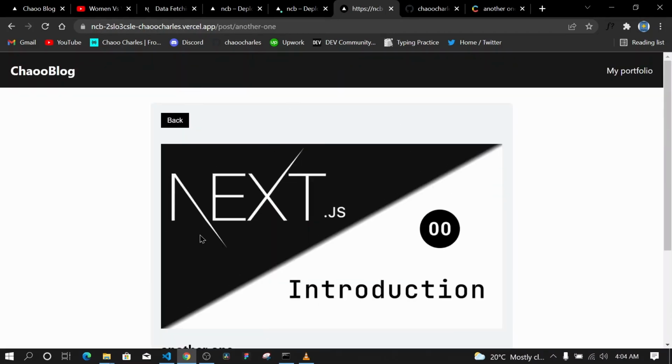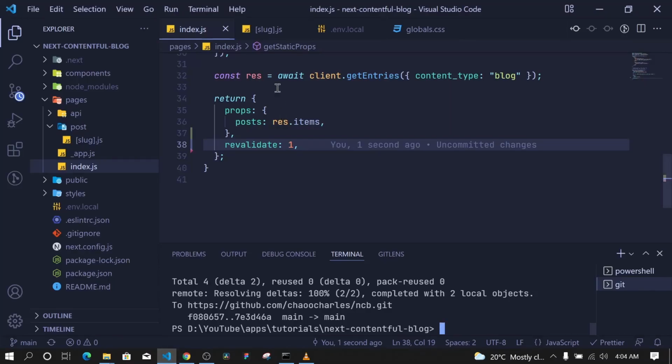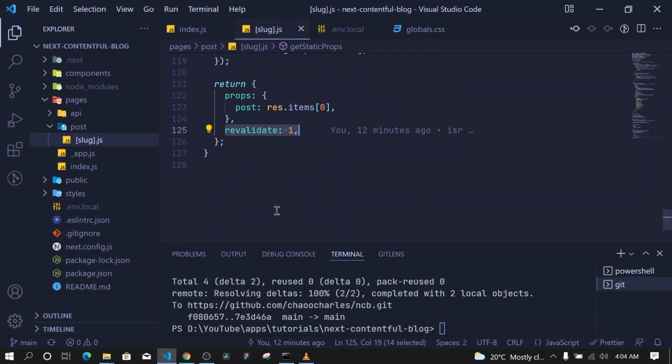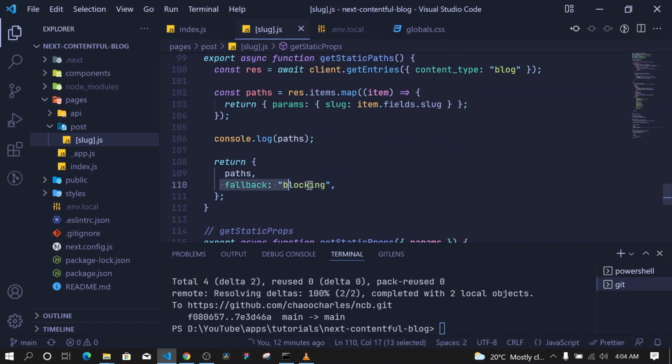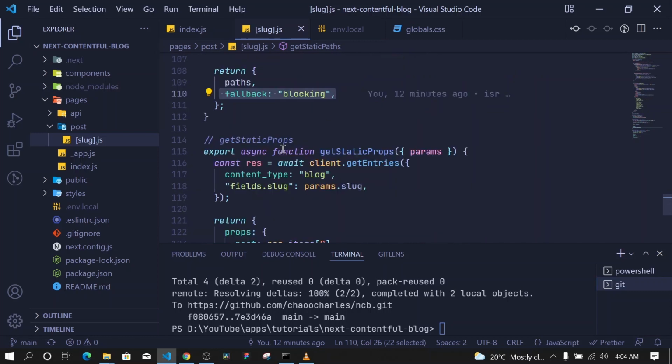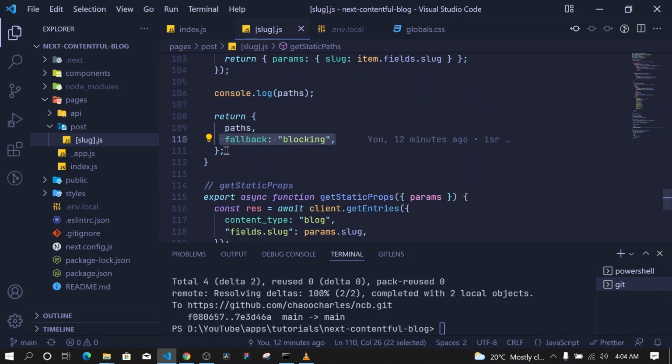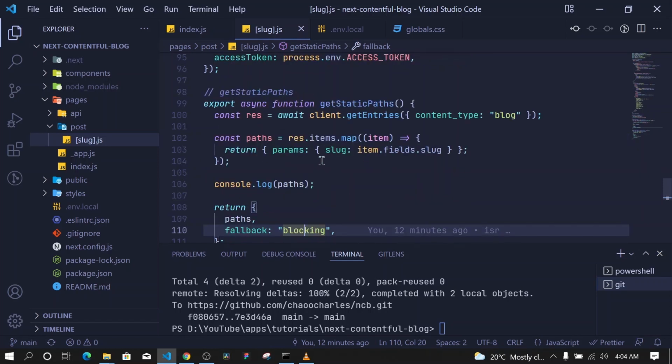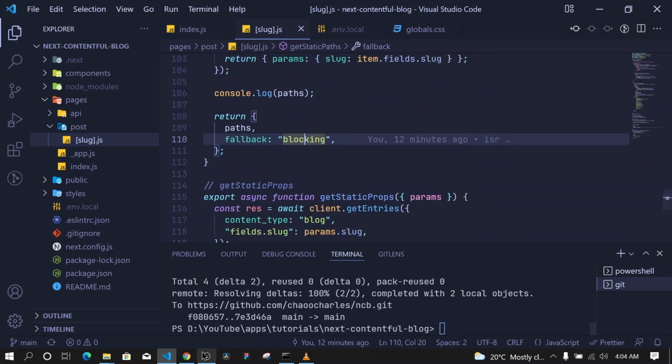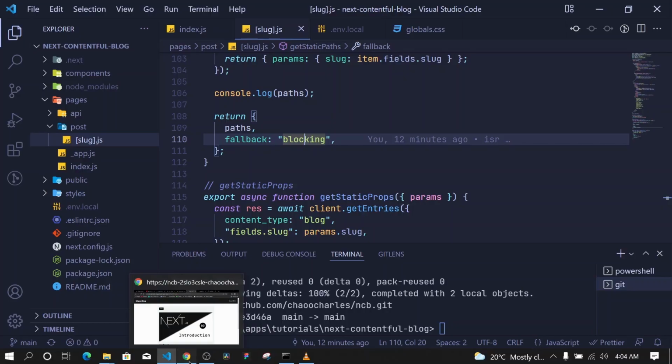And why we are getting these is because we were able to also add a fallback here to blocking, because it will wait for the page to rebuild the paths and also fetch the data. If this was false, we would see a 404 page because the path will not be there. So that is incremental static regeneration in action.